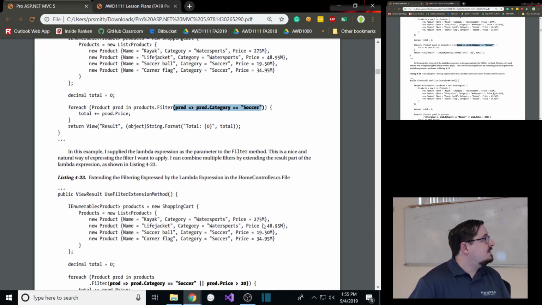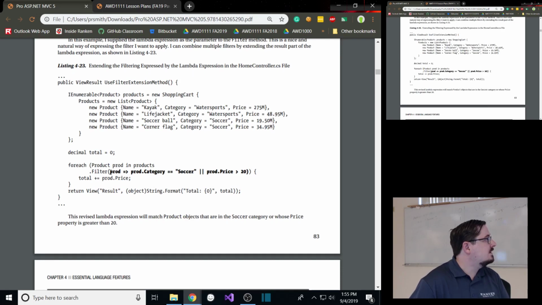Now, I could also extend that. I can say product.category equals soccer, and I could also easily extend that and say, well, I want the products that are in soccer, or they have a price of greater than 20. Any Boolean I want to put to the right, I can. So now this becomes a very general filter function. In fact, it's the same filter function that you used in JavaScript. We've just implemented it ourselves. Same exact syntax and everything. No difference.